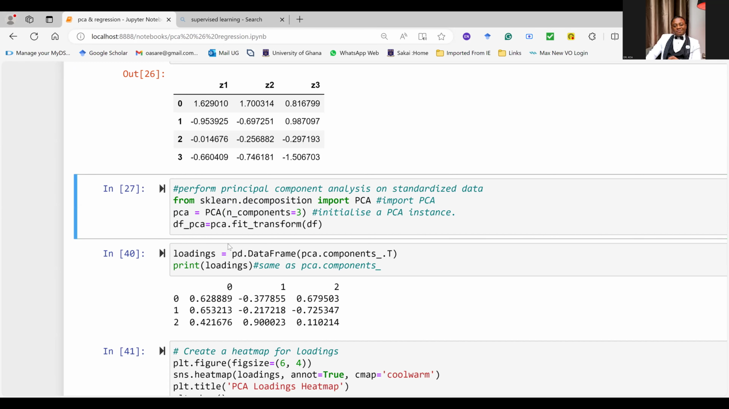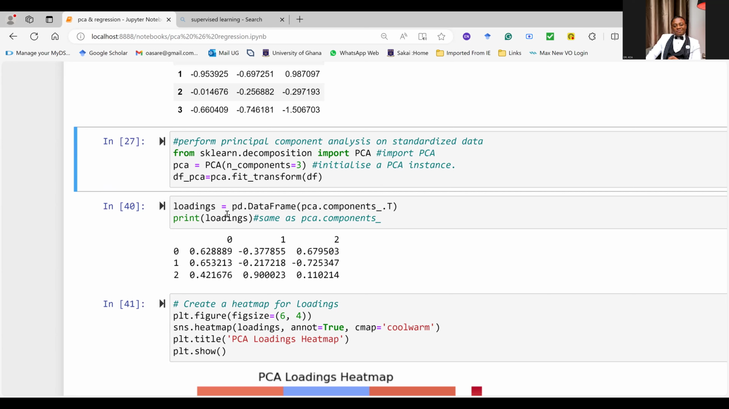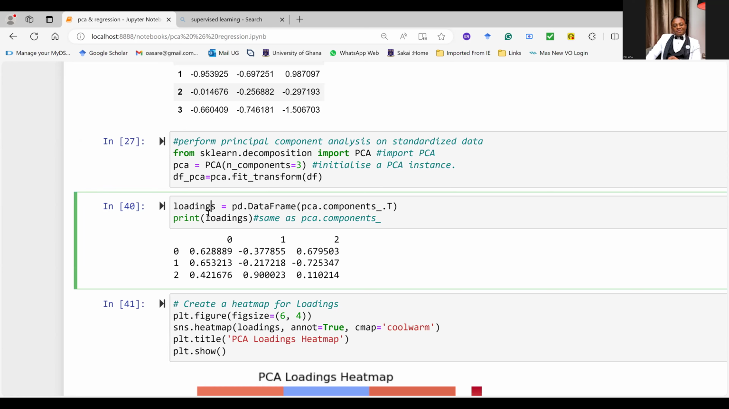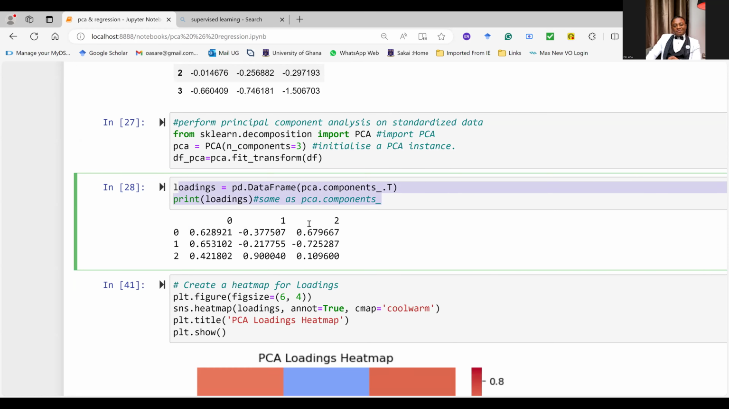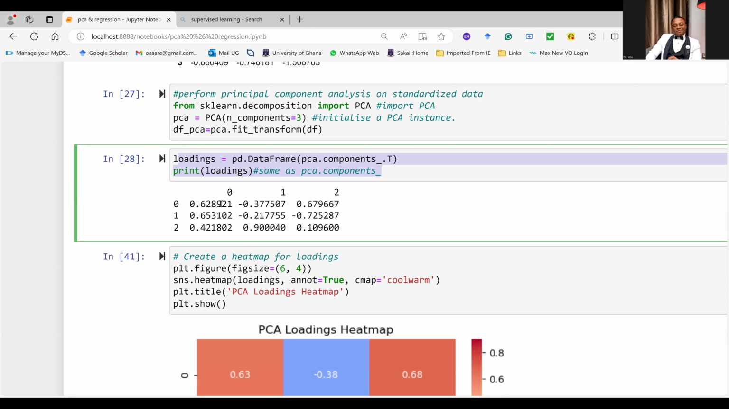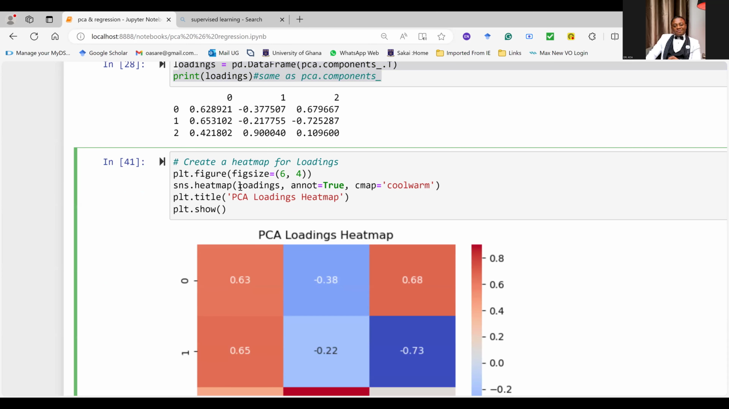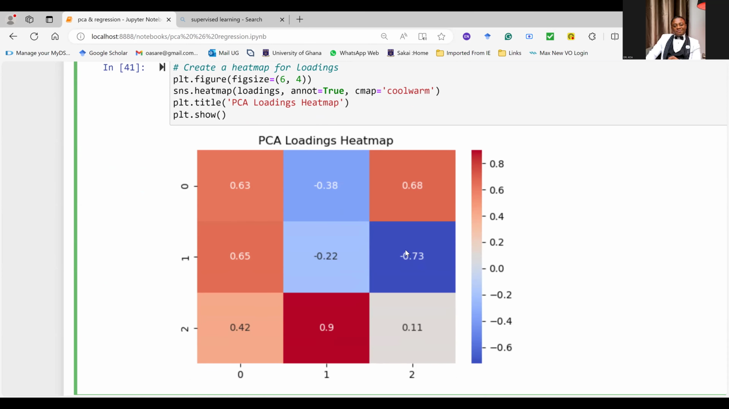Okay. So I've just run that. And you can tell it to automatically, without calculating, give you the loadings. So this command will give you the loadings here. And you can see that these loadings are the contribution of each principal component towards the variable in question. Okay, the contribution. And you can generate the heat map even of the loadings. That is the contribution of each principal component towards any of the variables.